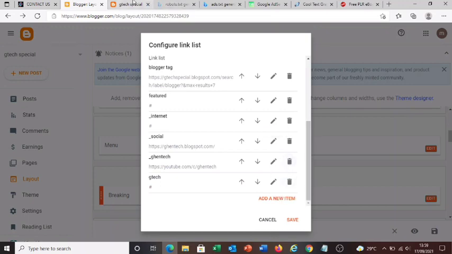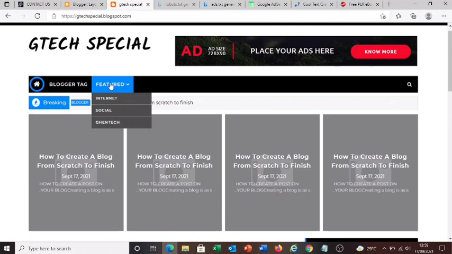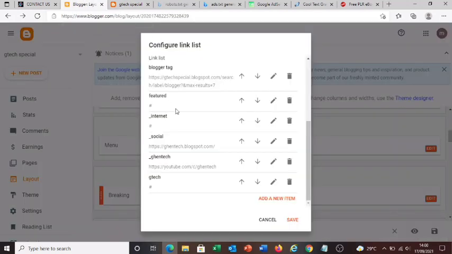So that hash will now be only for this feature, only this one. You don't want it to lead anywhere. You just make it a drop down. Just make it like that. So you put a hash there. Now we want to put a drop down to this ghentech.